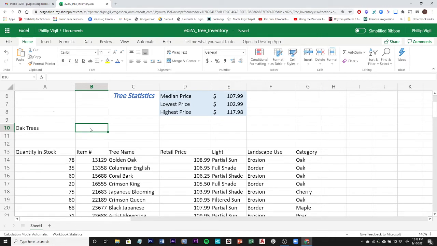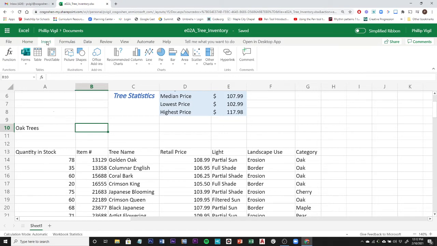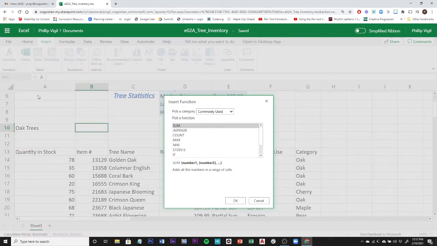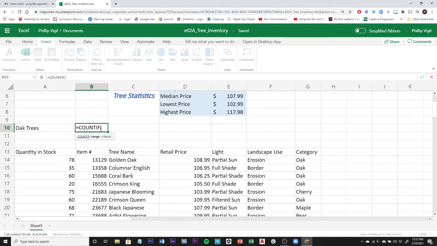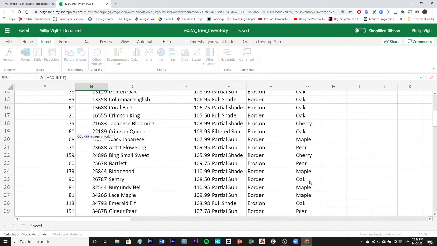Now we're going to put a new formula in here. So I go to Insert, click on Functions, and we want to find Count If. It's in the commonly used options. So I'm going to click here and OK to place it in. And what we want to do is count if the category is oak. So we're counting how many numbers of oak there are here.